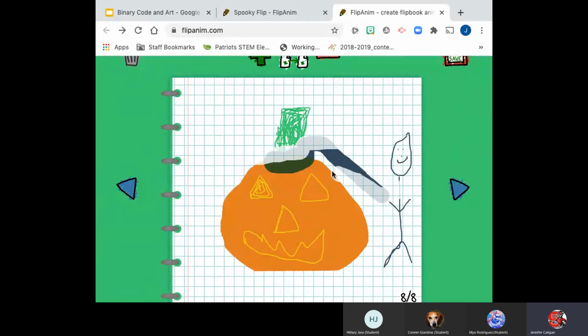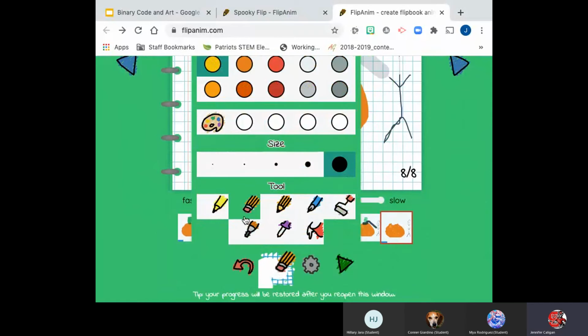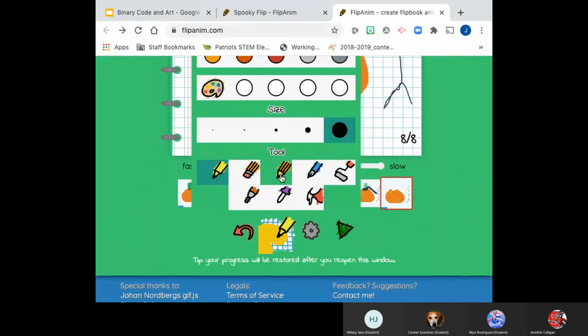Now he is going... Oh no! I chopped out his neck. No, it's still there because you made a new one. Okay, so now the pumpkin head is going to be laying on the ground. Undo.